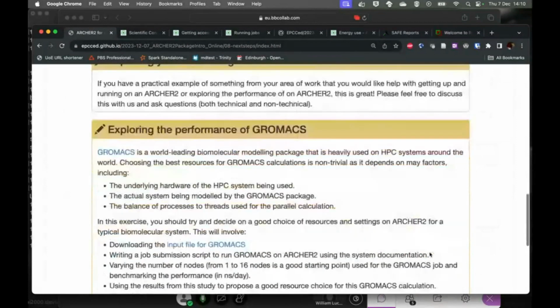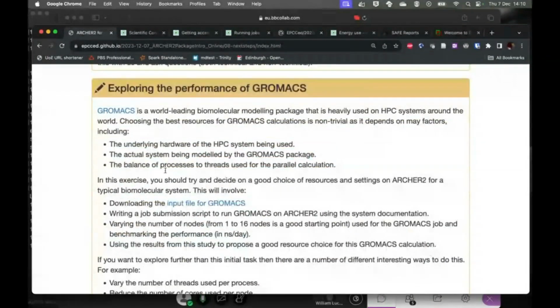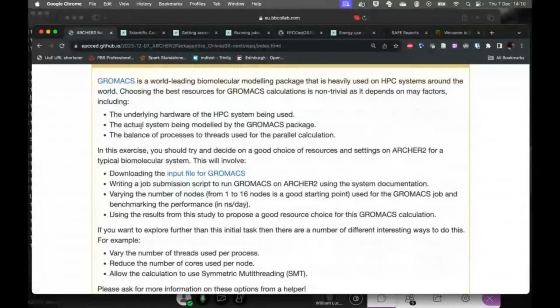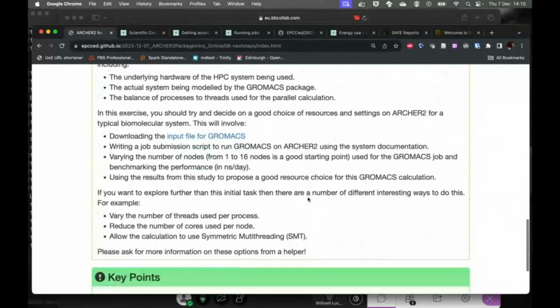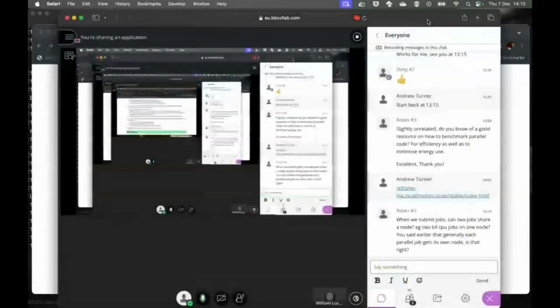If you really want to have an initial go at profiling, there's a GROMACS example here, where you can download an input file, write a job submission script for GROMACS based on the documentation in the ARCHER2 docs, vary the number of nodes, and see what performance looks like in nanoseconds per day. You can even look at energy consumption and see how that varies over time if you wanted.